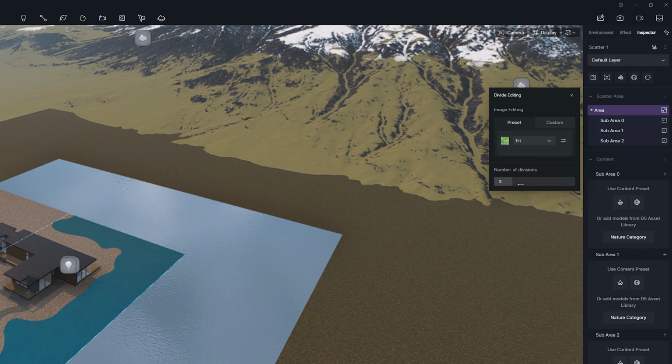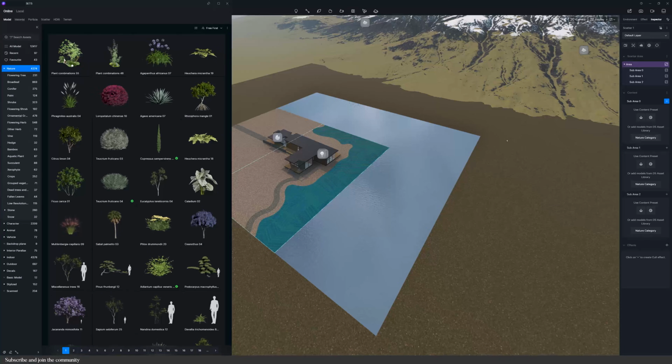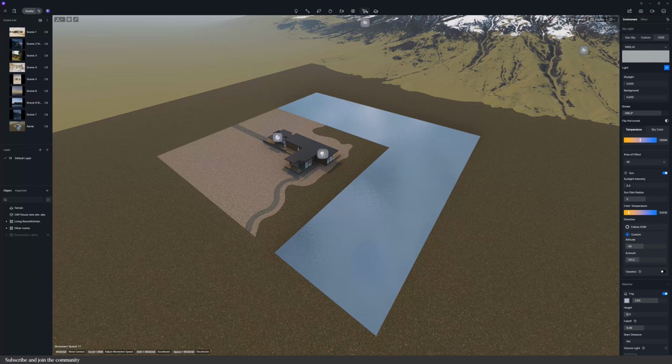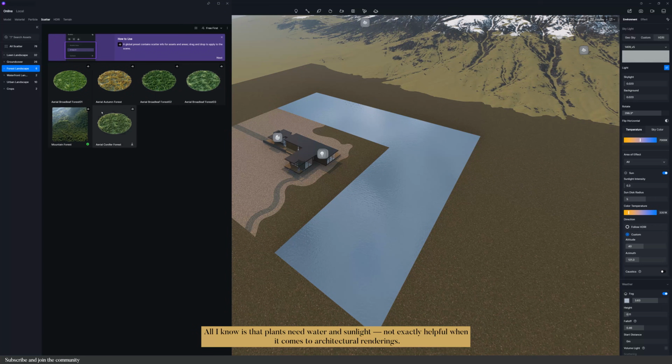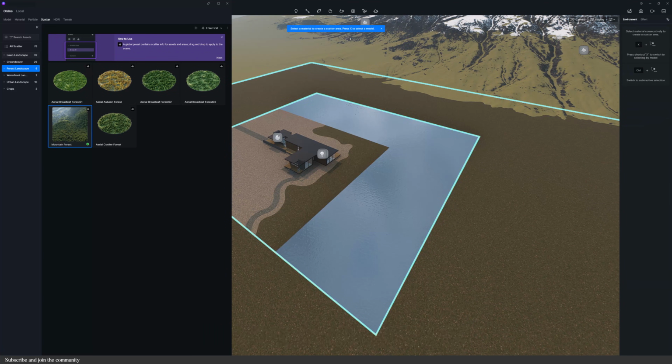When you are ready to add in plants or trees, click Assets and choose from the Nature category. You can add up to 15 different types in a single scatter area. So I'm gonna use the presets because, like I said, I don't know that much about plants. I don't know which plants go together.